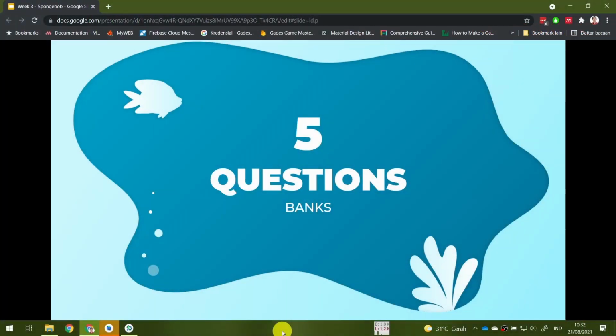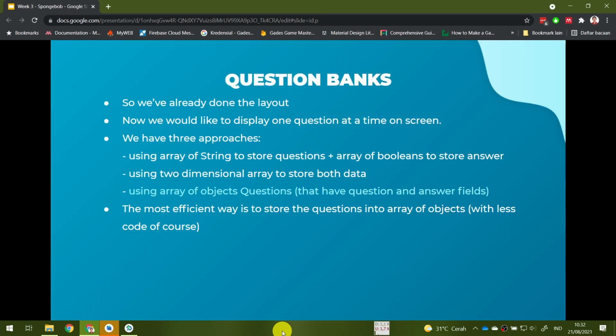Okay, after doing the layout, now let's start coding for our application, our SpongeBob quiz application. First, we need to prepare some question bank. We would like to display one question at one time on the screen. We have three approaches to do this. The first is by using an array of string to store questions and another array of booleans to store the answer, whether the answer is actually true or false.